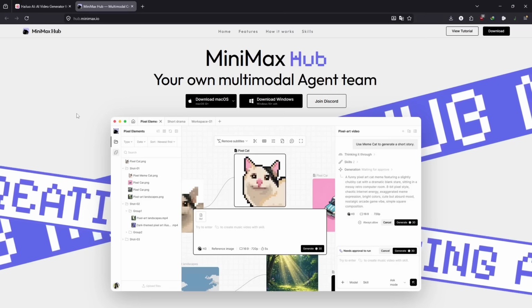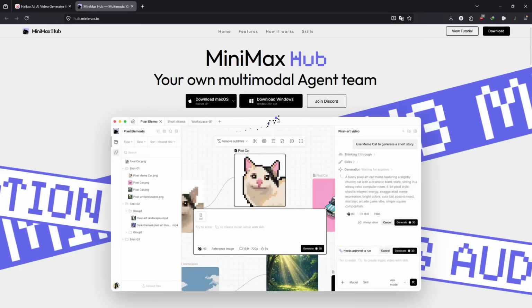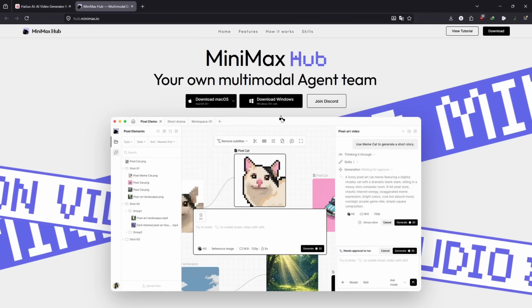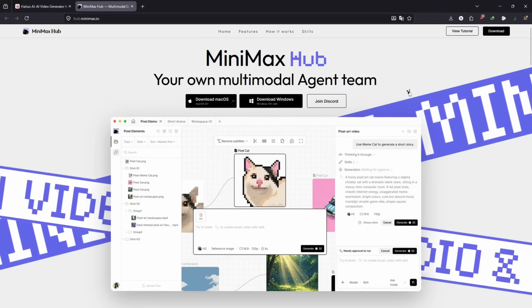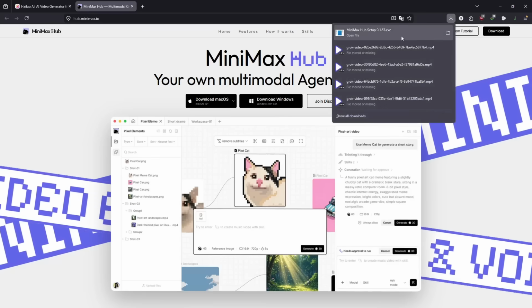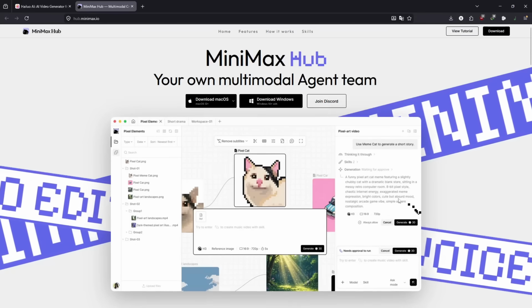In order to download it, you can just choose your operating system. It can be macOS or it can be Windows, depending on your system requirement. I am currently on Windows, so I have downloaded Windows. Once you download the MiniMax Hub, you just need to install it. So as you can see, I have already downloaded and installed it. Once you have installed, you can just run it.